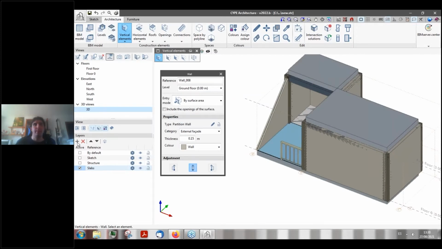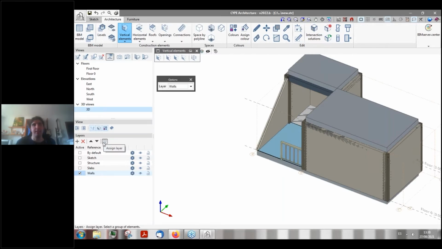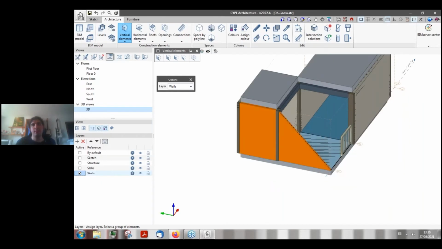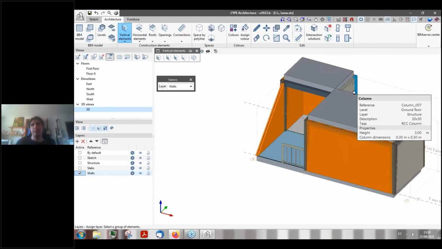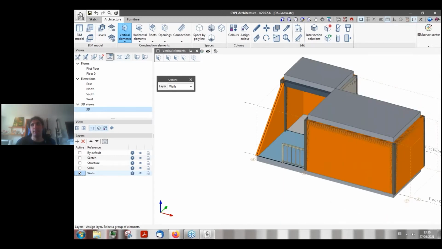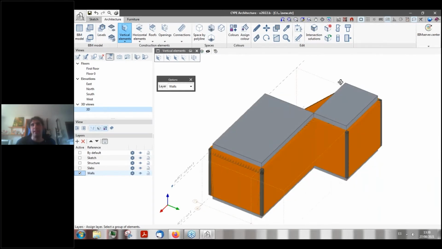So let's create a new layer, and let's name it walls. And now, because I forgot to assign these walls to this layer, I'm going to show you how to assign them to a layer. As you can see here with the assign layer button, all we have to do is select the layer, in this case walls, select our elements, and once we have finished selecting all the different elements, we have to right click, and that would be it. Sorry for the inconvenience. And there we go.